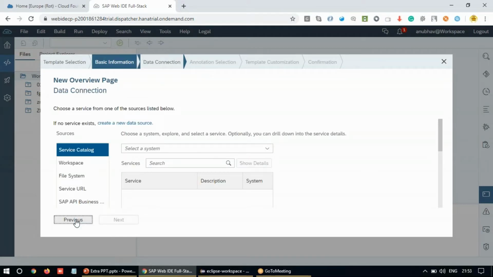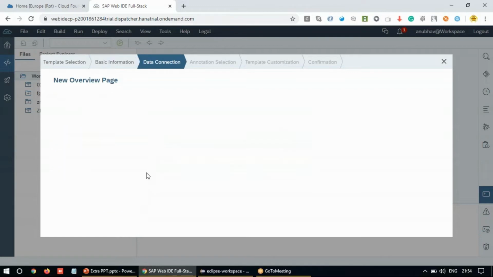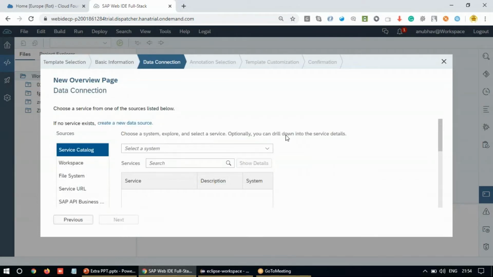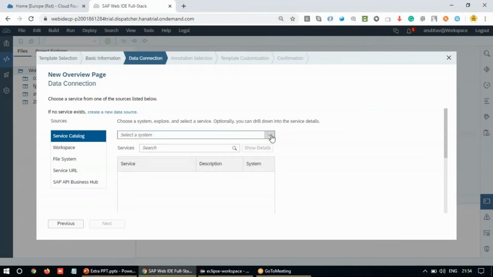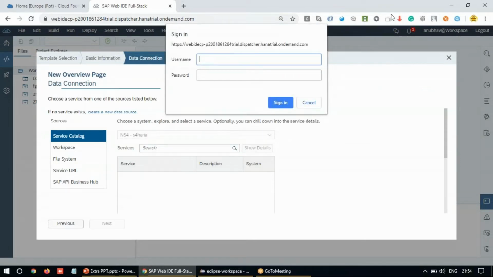Here is where we can select the service. Maybe I just go back and change the description to anubhavtrainings.com. That's our website for you to subscribe to the courses on S4HANA. And now it's time to choose the S4HANA OData service. So we'll just go and select our S4HANA system, and let me feed in the credentials here.